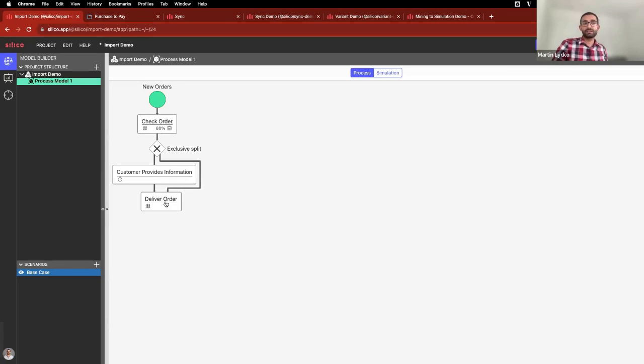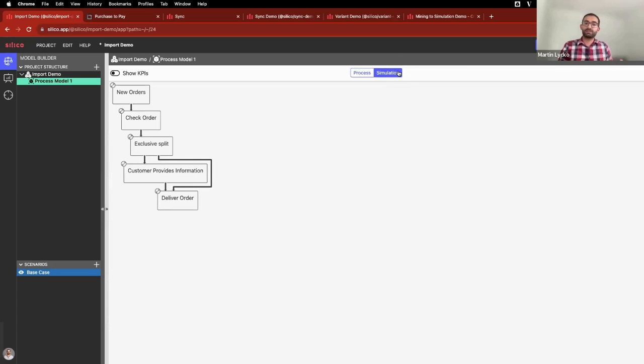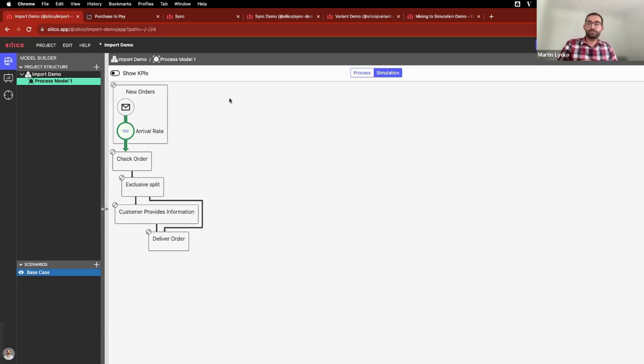And what it does automatically is we've got this process view, which is similar to a process map, but we also have a simulation view where we can inspect how it has actually translated our process map into a simulation model using the rules and templates, so that we've got new orders as that inflow. So the simulation elements are still all there. They're just now generated for you automatically.